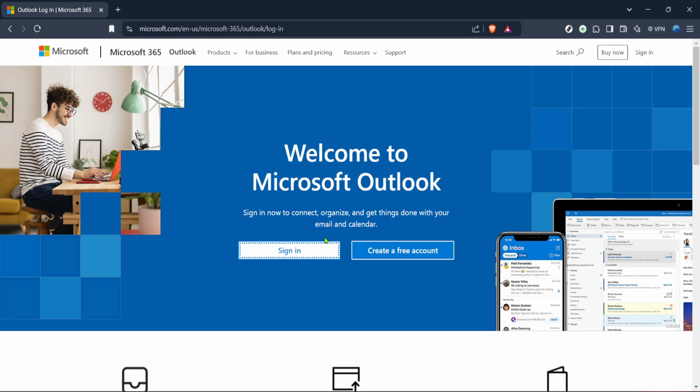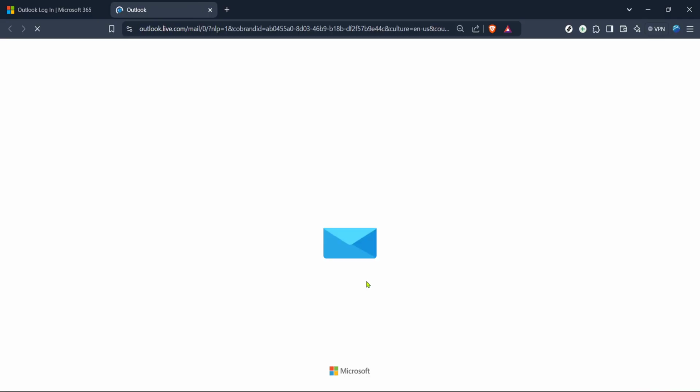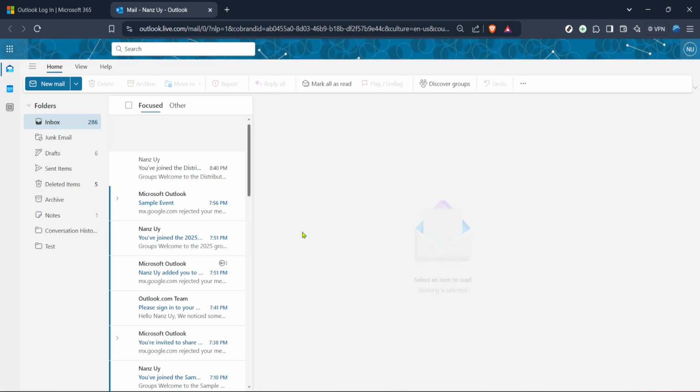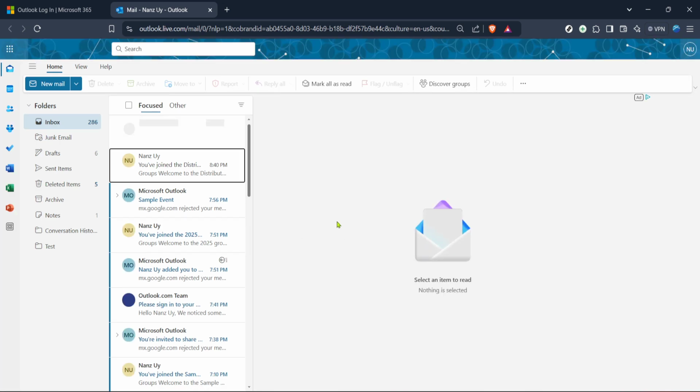Once you're on the login page, you'll see the option to sign in. It typically stands out on the page, making it easy for you to identify. Click on that button and enter your email address and password. Remember to keep your login information secure and avoid sharing it to ensure your account remains protected.